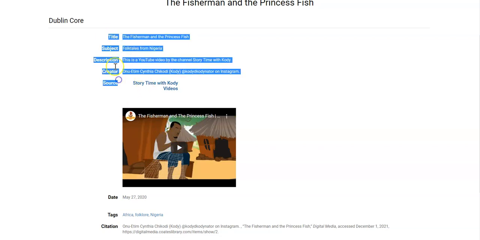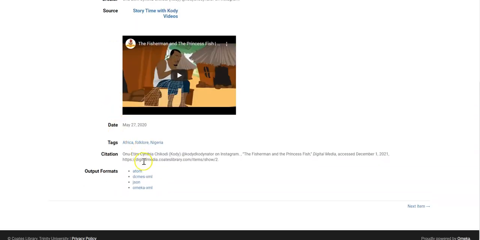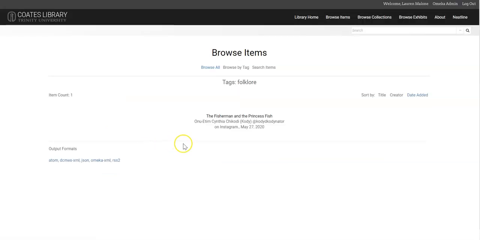All of these different things here are just the data that I put in to let people know the background data on this video. Now, the tags are going to be important when we start talking about our collections. So remember that you can tag things. So right now I have this tagged African, folklore, and Nigeria. So when I bring up those tags, if I browse just by tag, the items will come up.